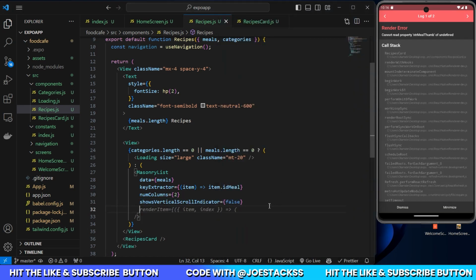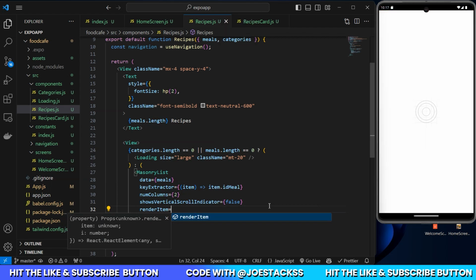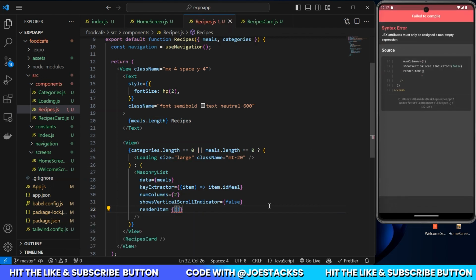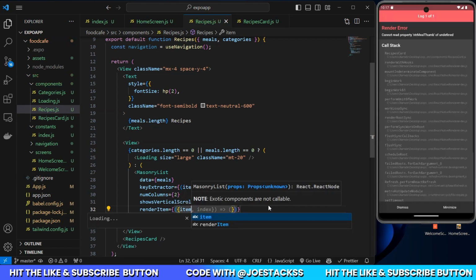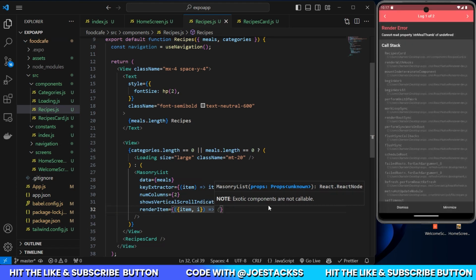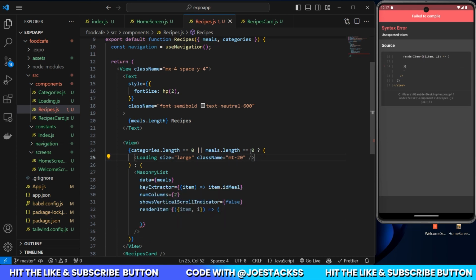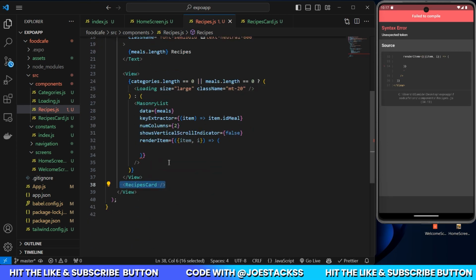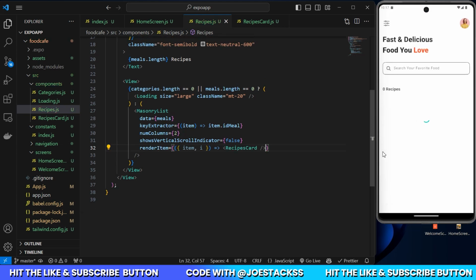Thereafter, we're going to say render item. The render item takes in a lot of things, and the most important one is to say it has an item and also an index. Then after that, we're going to say it has an arrow function here. Also, we're going to say what you are going to display here. So this is the recipe card that we have here. We're going to put that inside of here, and you can see no data exists yet for the meals. That's why it is showing this loading icon.